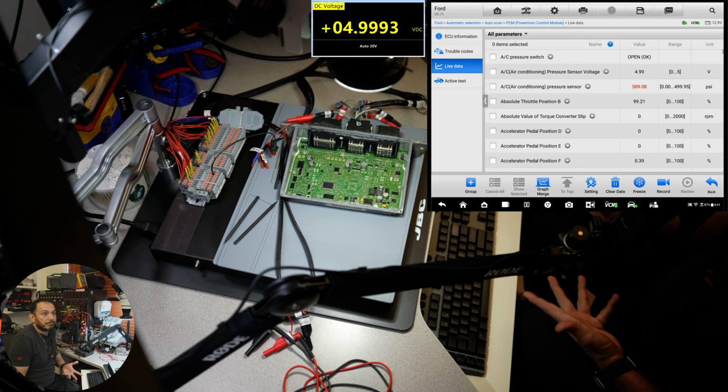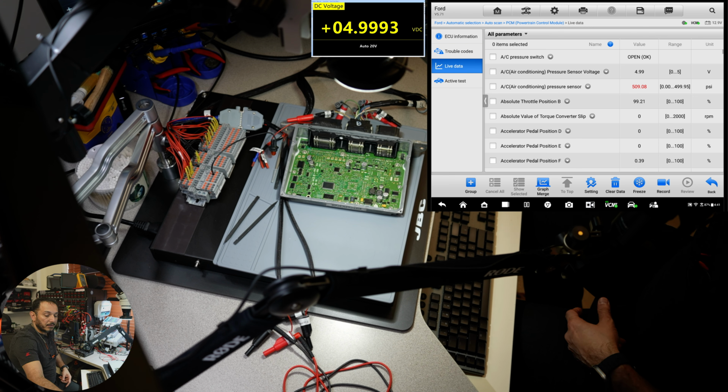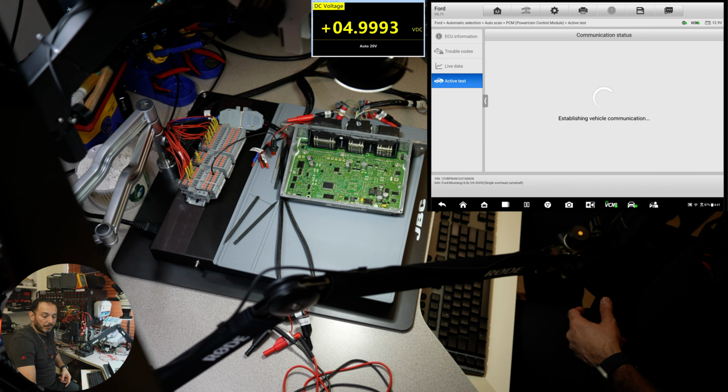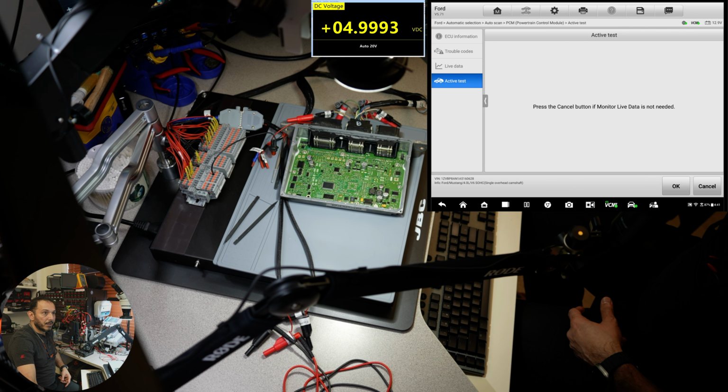See, now I have values, a pressure sensor, everything is reading. When I go into active tests and I try to perform the same tests, output test mode, I'm just going to click and cancel, because that is only to show you that it is being commanded on, but we can see it in there.